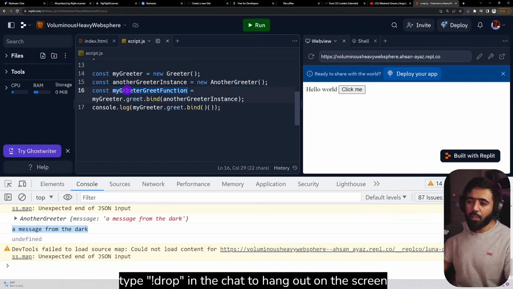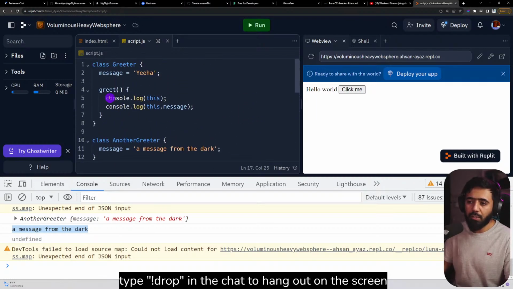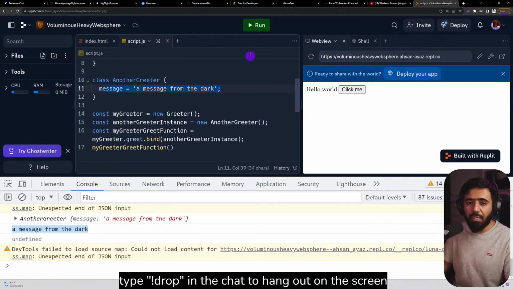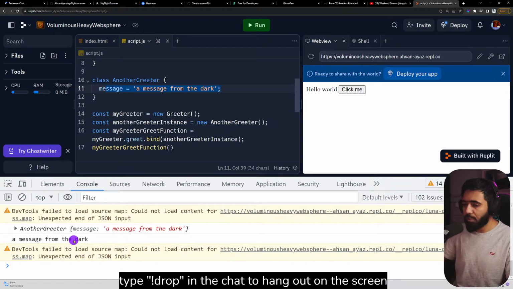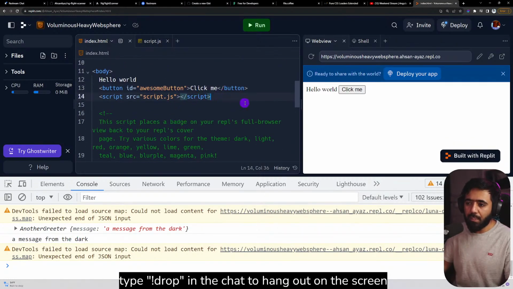So that means now if I try to call my greeter function like this, or if I can just do this, then it will go inside greet, console.log this, console.log the message from the dark, and easy peasy. So if I go here, you can see both of the things, another greeter message and a message from the dark. This is what's happening. So I hope you understand now that I can do basically magic with this. Let me show you one more example, and I think that should be enough.